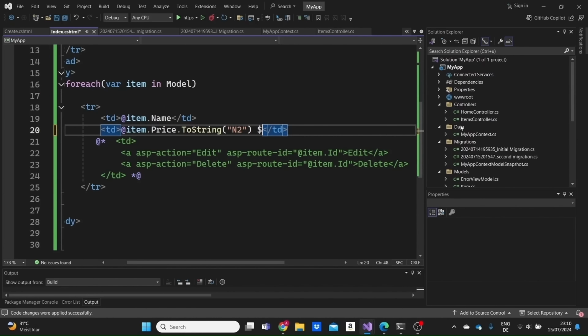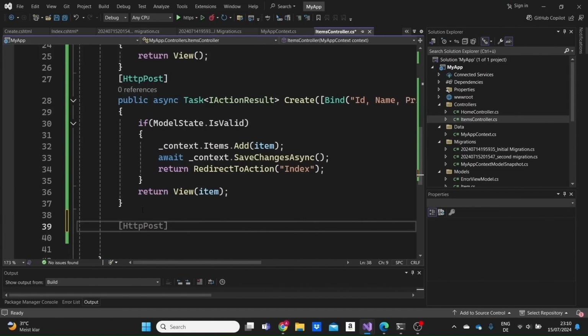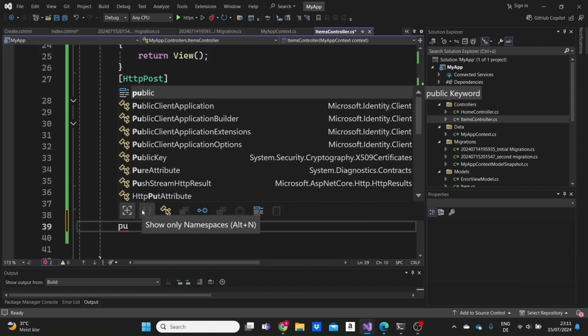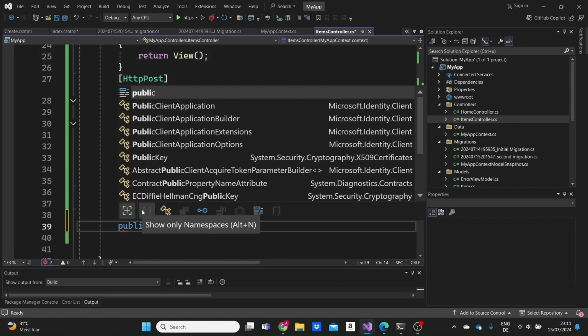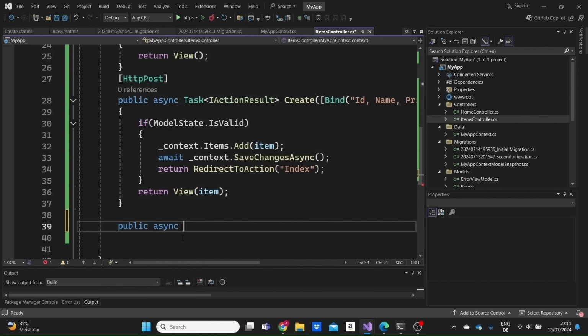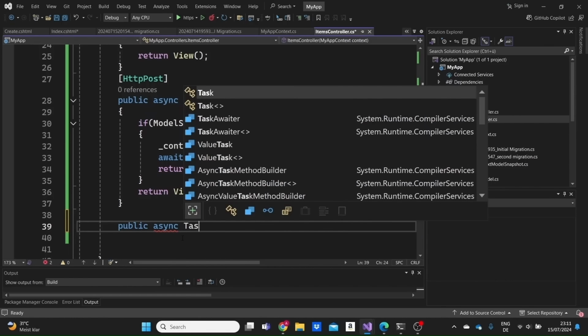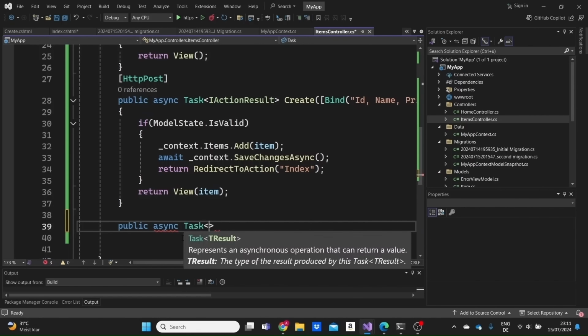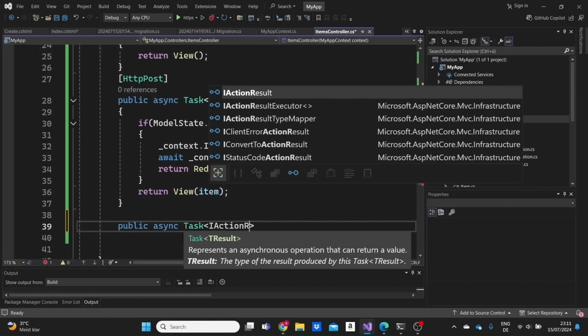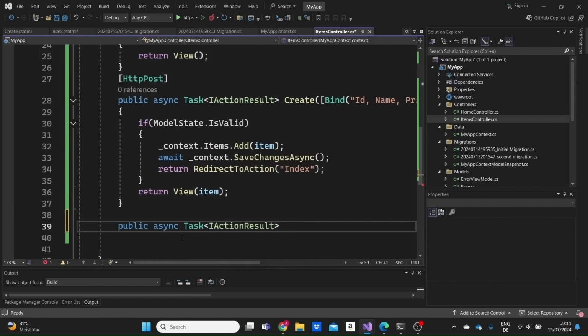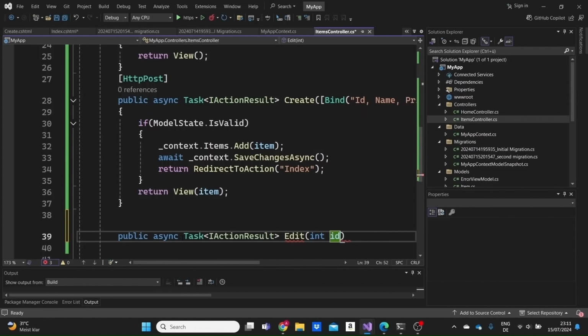Okay, now let's go back to our controllers and write another action, which is going to be the edit action. In this case, we're still going to need two edit actions, one for the get request and one for the post request. Firstly, let's start with the action that accepts get requests. This is going to be an asynchronous action method, which will return a task of IActionResult. I'll name it edit, and this action will receive an ID.